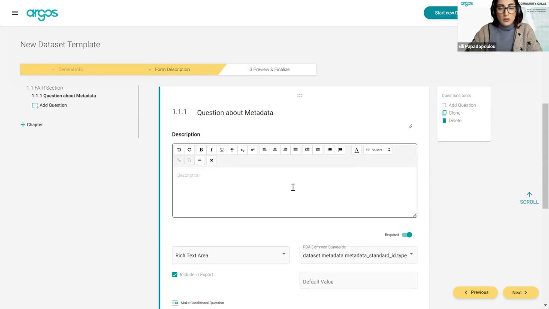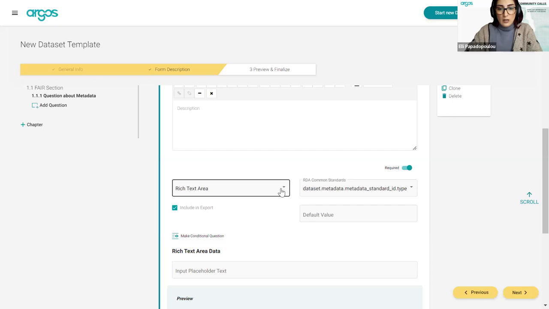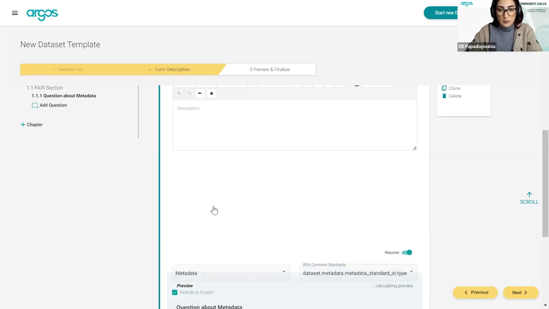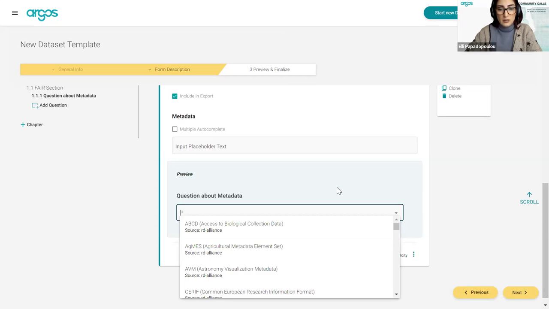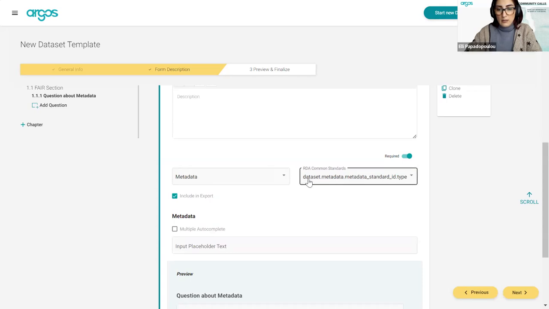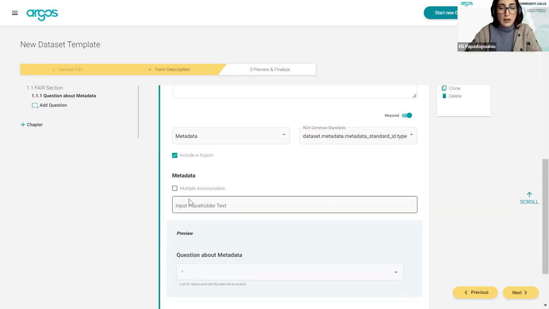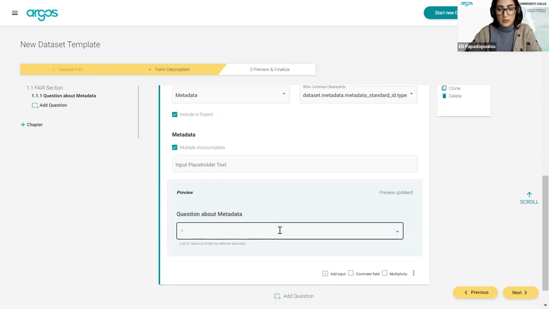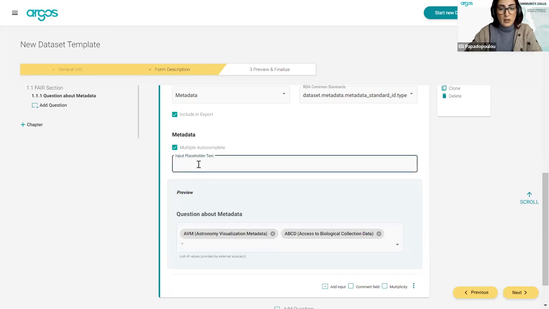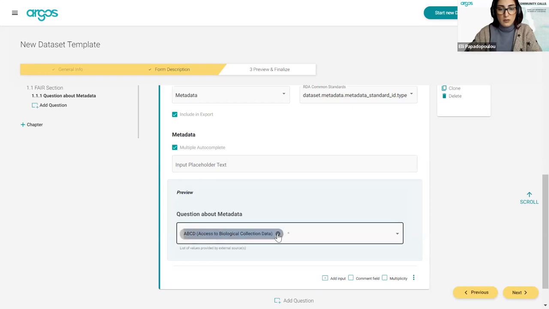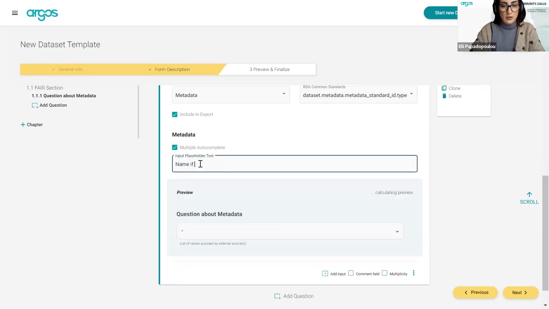Right, so the question is about metadata. Let me choose the metadata then, since this is a question about metadata. Good. So I have chosen the metadata API. I have mapped it to the RDA common standard. I can choose the multi-autocomplete, the multiple selection, so that I can select more than one metadata standard if I want to. And I could also add the name of the placeholder, which will be select metadata.